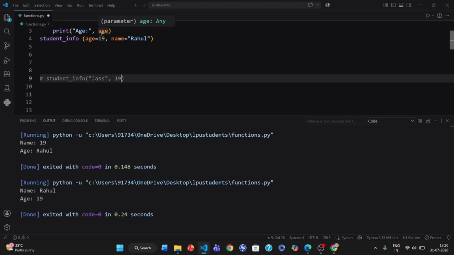Now, changing the order in keyword arguments: we can change the order when using keyword arguments. Student info age 19 and then name Rahul. The output is still name Rahul, age 19. This is because Python uses the parameter names.